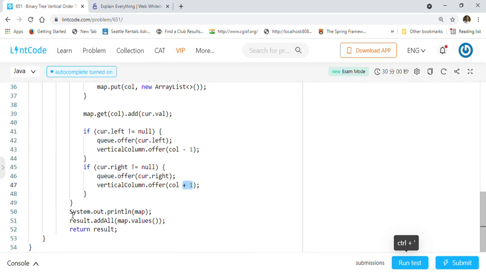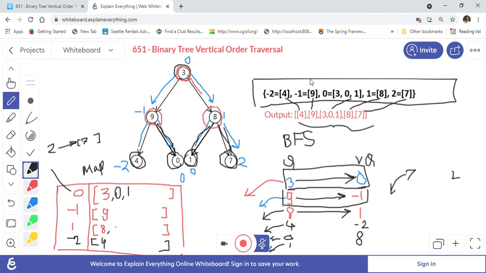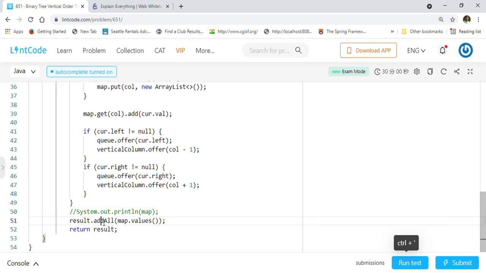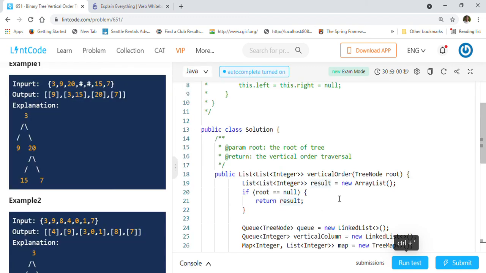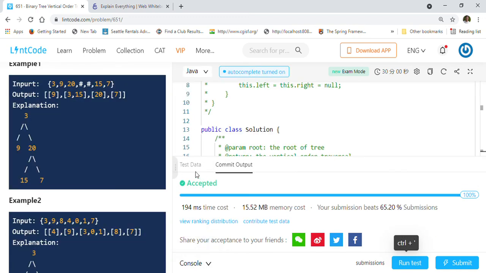At the end, I'm just printing this map to show you how the map looks. This is the map that comes out of our example. When you take the values, you get all these lists inside a list, and then you say result dot add all. Whatever lists you get, you add all of them here, and you return the result. So that's how BFS works, and that's how you can solve the vertical ordering problem of the binary tree.